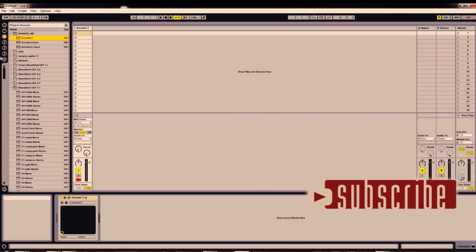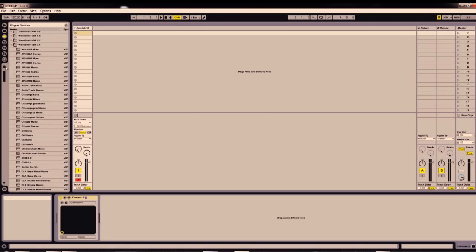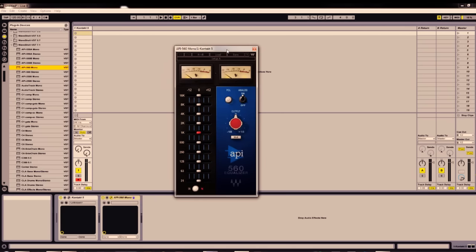What I usually do is to apply a main equalizer. I like very much the API simulations from the Waves plugins. I like the API 560. I'm using the mono version because my sample is mono, so for now I don't need to use a stereo plugin.